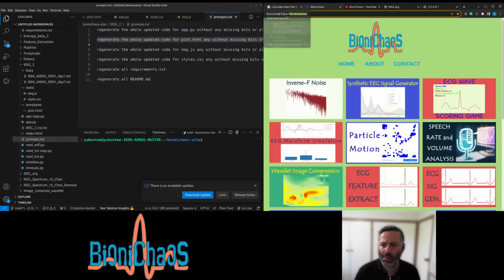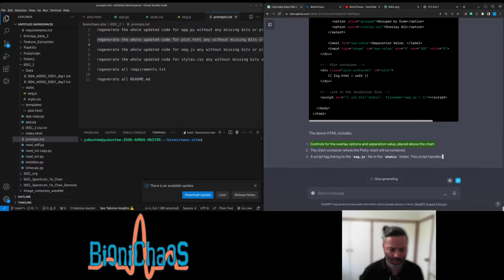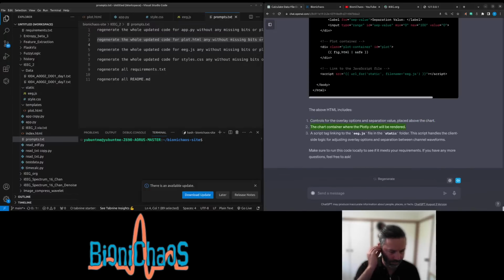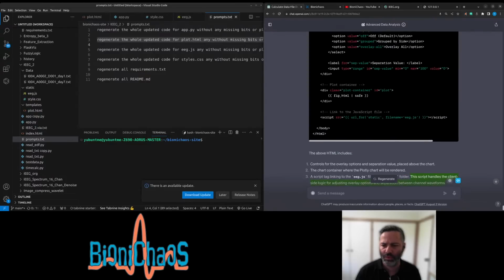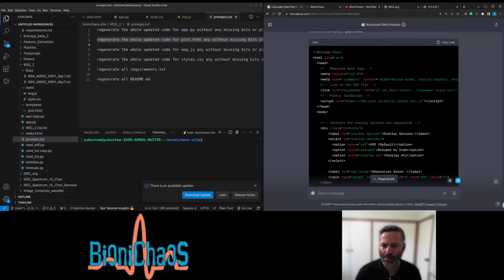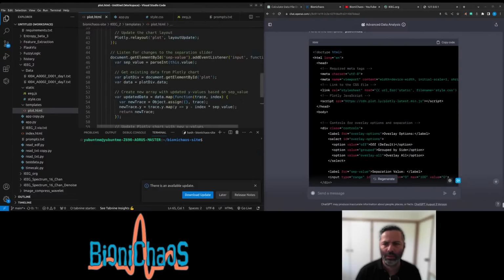The above HTML includes controls for the overlay options and separation value placed above the chart. The chart container where the Plotly chart will be rendered. A script tag linking to the EEG.js file in the static folder. This script handles the client-side logic for adjusting overlay options and separation between channel waveforms. Make sure to run this code locally to see if it meets your requirements. If you have any more questions, feel free to ask.